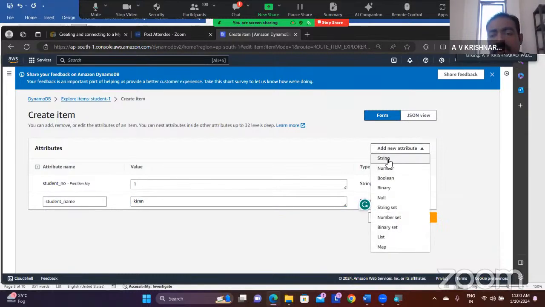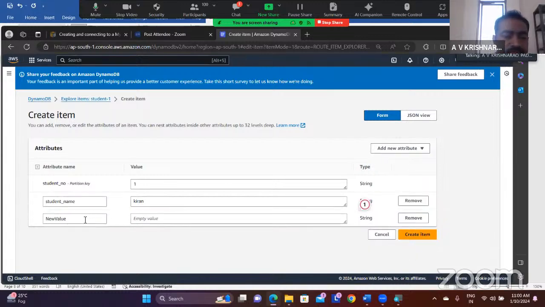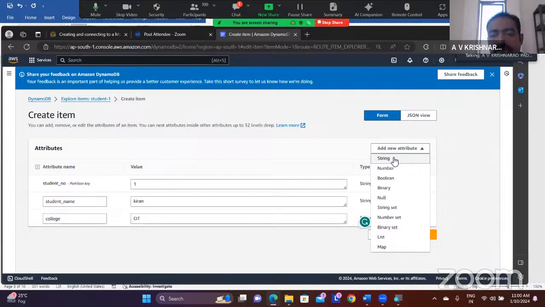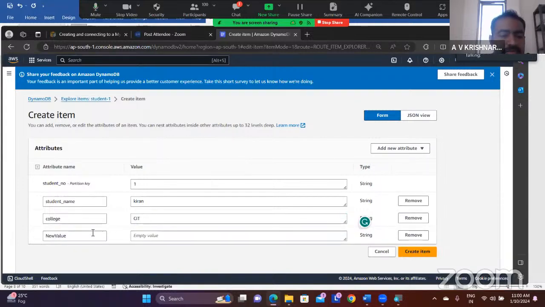And when you want another attribute, so I'm adding here a row into the table, and I'm also setting here the attributes. So now I have created an item here.